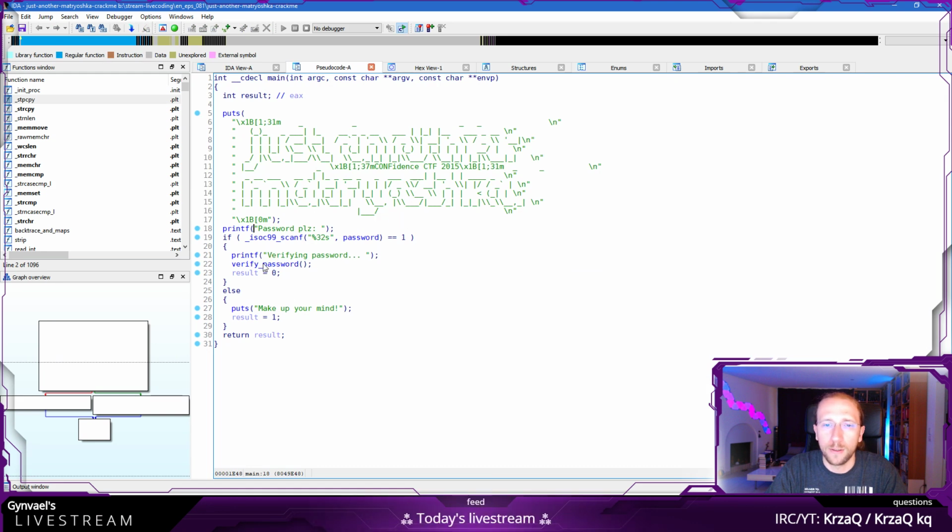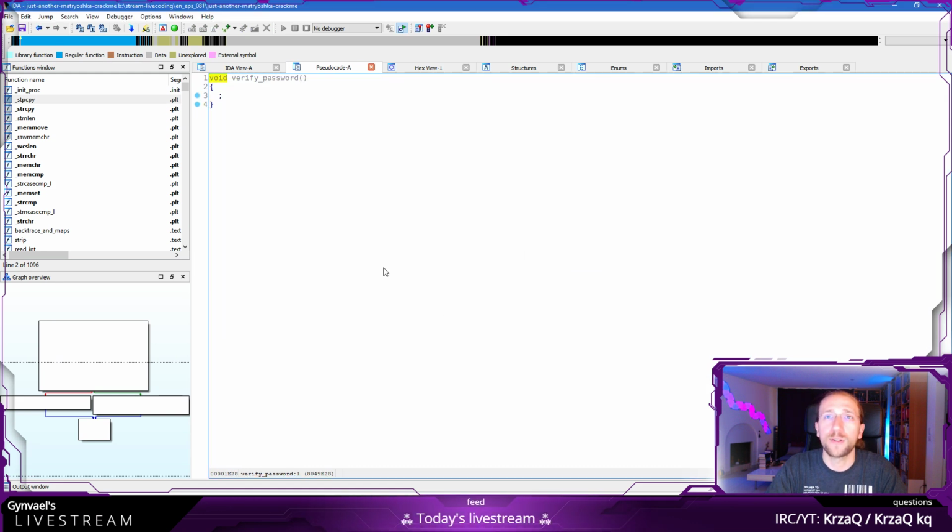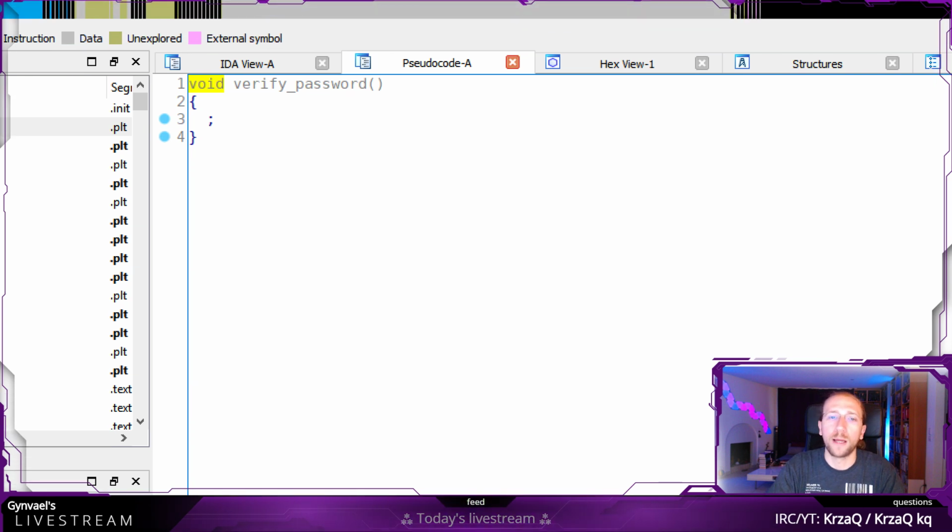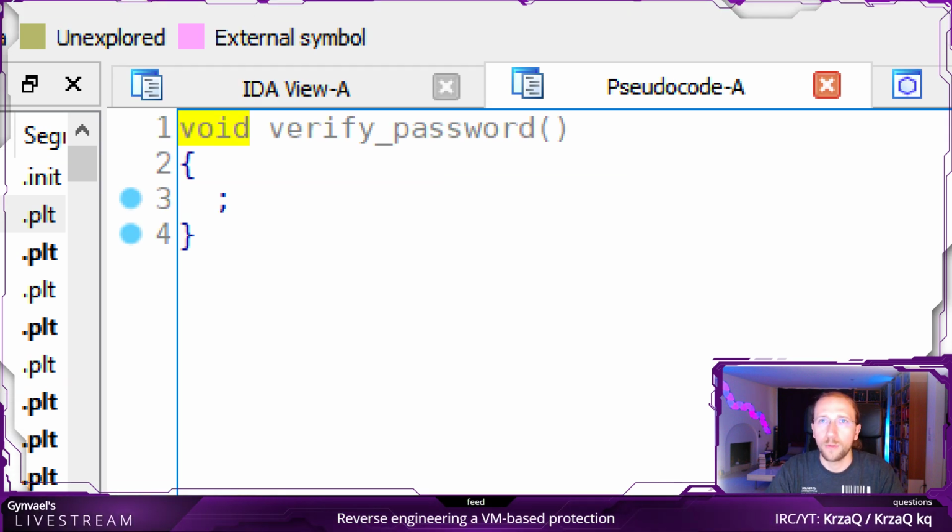So if we go back here, let's look at verify password. This is the function which we have to analyze, which is verifying the password. So this is the function which we'll be focusing on today.